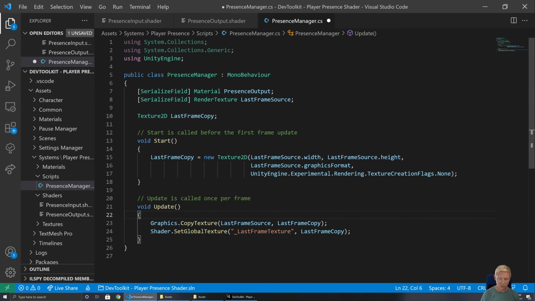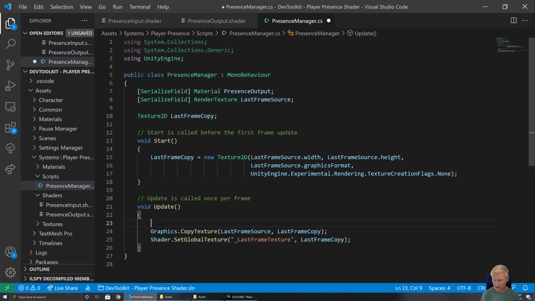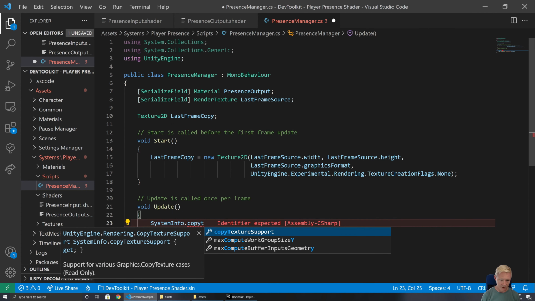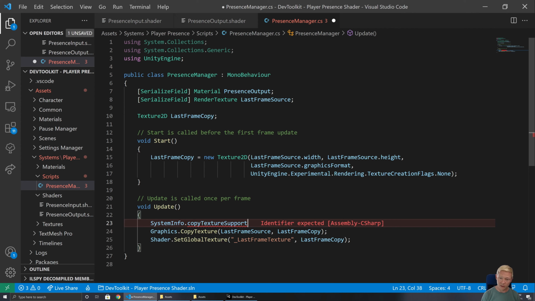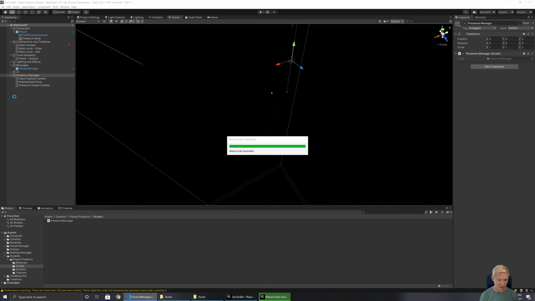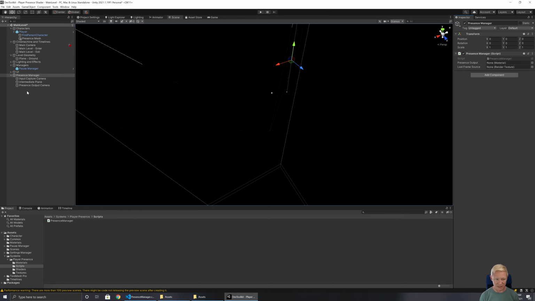So if we want to check what things are supported, we can actually query SystemInfo.copyTextureSupport. That will indicate what things are actually supported with the Graphics.CopyTexture call. So that can be a useful thing to check if you need to. But on Windows and Mac, as I said, this will be able to run GPU side. So now we can link up our materials. The presence output generator goes to this. And our last frame source, well, that is coming from the presence output render texture.